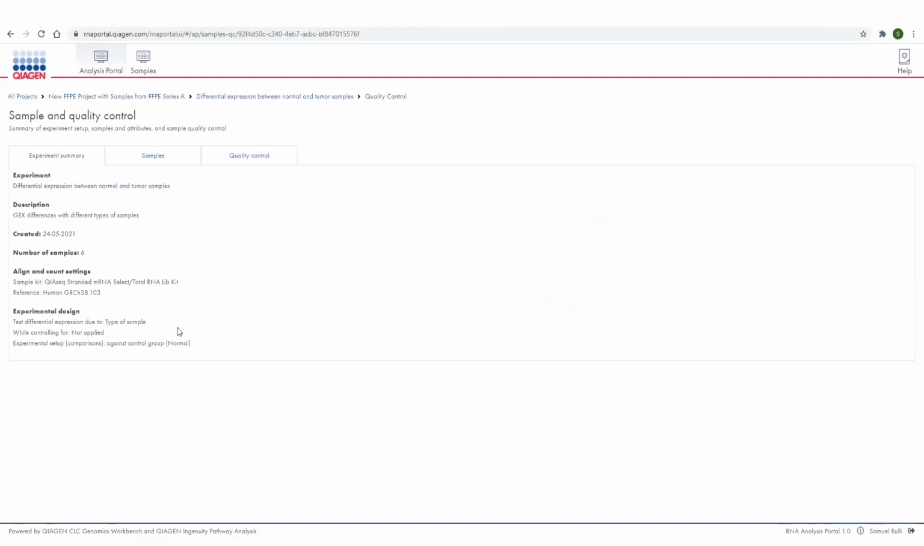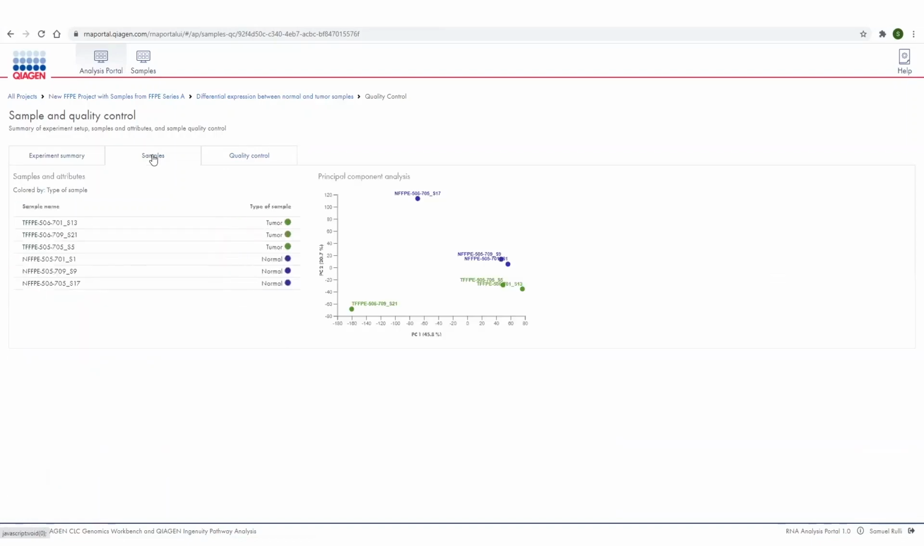Jumping into this tile, we have three different tabs. The first tab is the experimental summary. The second tab says samples, and this is a PCA analysis of our individual samples. This allows us to look at how close the replicates cluster together in order to identify outliers.